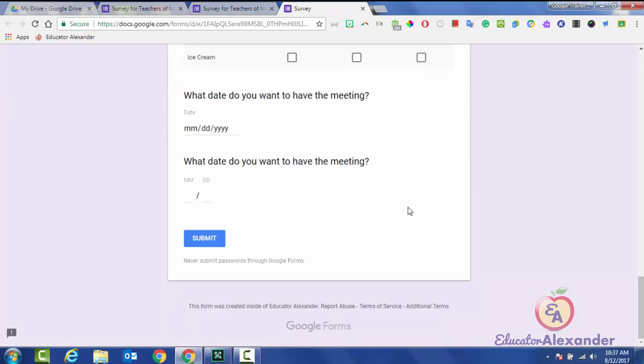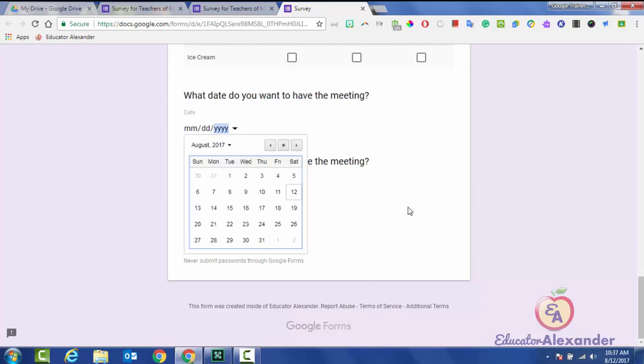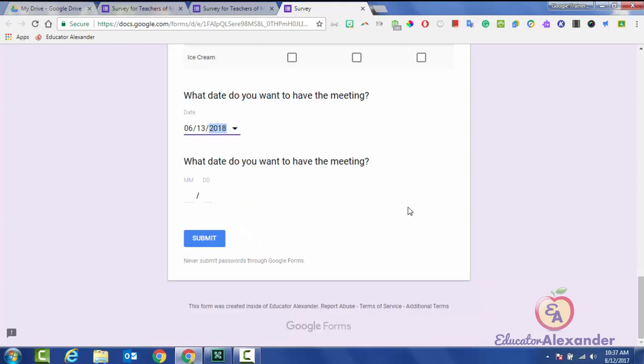If I'm going too fast, please let me know. This is the one that includes the year. So if you have it including the year, if they click on this, they get a nice little calendar where they can go from month to month, year to year, and they can just click on the date and you'll have it there. They can also click on this and change it if they want to.